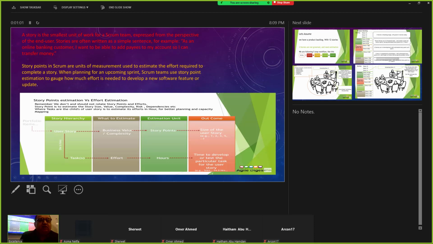First I'll remind you of two definitions, because they will be used here. We learned about stories in agile techniques. A story is the smallest unit of work for a Scrum team, expressed from the perspective of the end user. Stories are often written as a simple sentence. For example, as an online banking customer, I want to be able to add payees to my account so I can transfer money. So this is a story. When you add all the stories, you make a backlog.